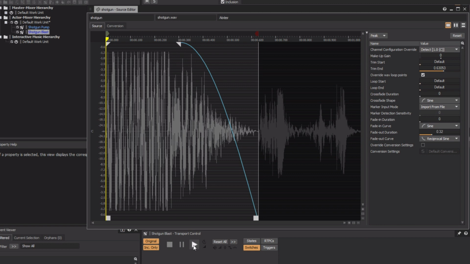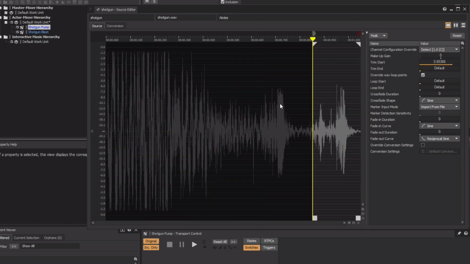Now you may have noticed that there's a portion of the waveform that is not being referenced by either object. We have the blast sound here on the left, and then we have the shotgun pump sound on the right, leaving this middle pump sound not being referenced by either object. That's okay. When we generate the sound bank, only the portions of the audio file that are being used will be built into the game, thus optimizing use of memory.